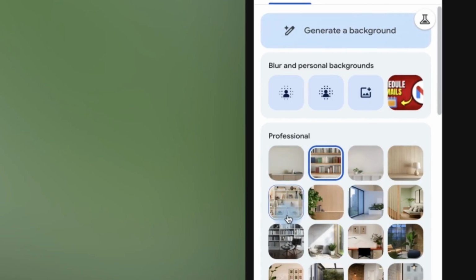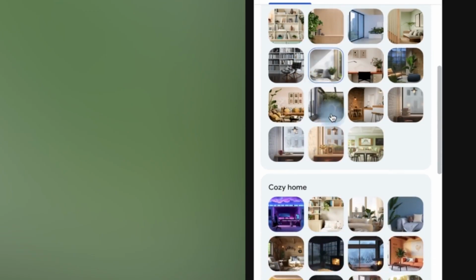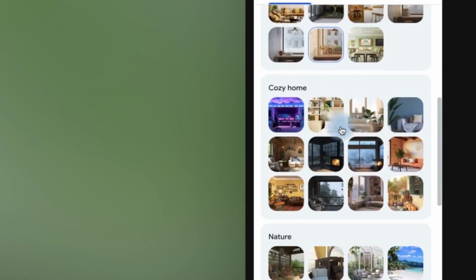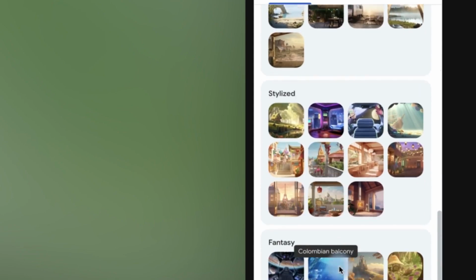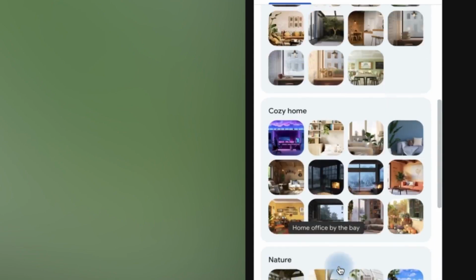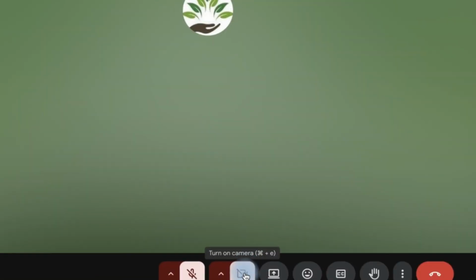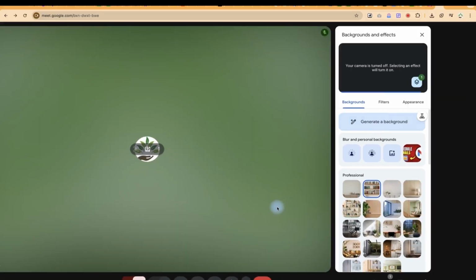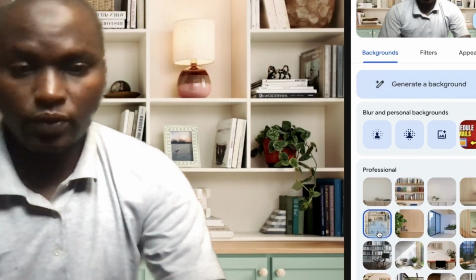So you can have any of these. These are available backgrounds that you can actually put in. Okay, and then you have nature, you have stylized, and you have fantasy, depending on what you want. Let's say I'm going with something simple, but then we have to turn on the camera and then okay, so right now we can choose anyone. I can choose from the available ones.